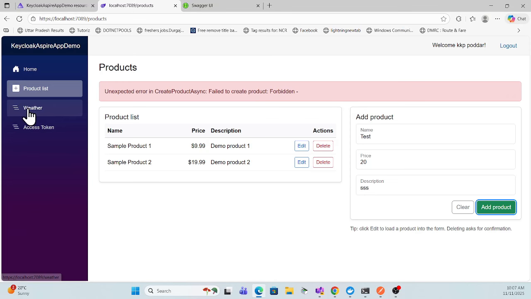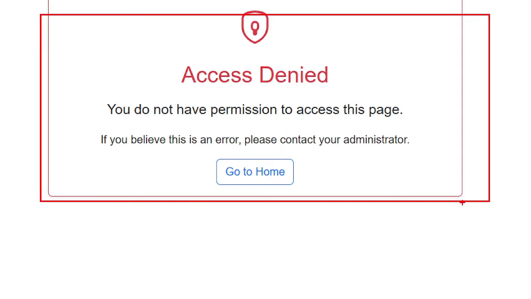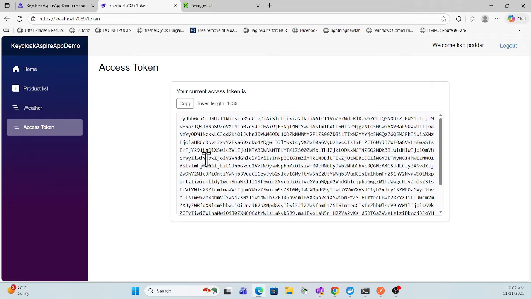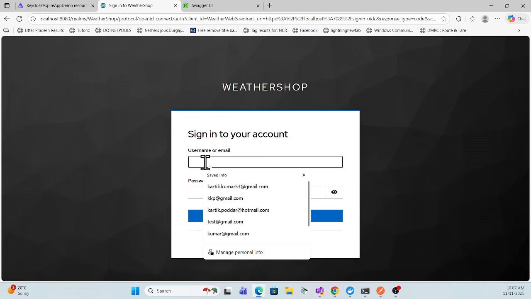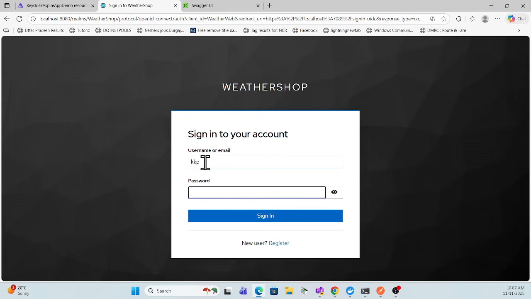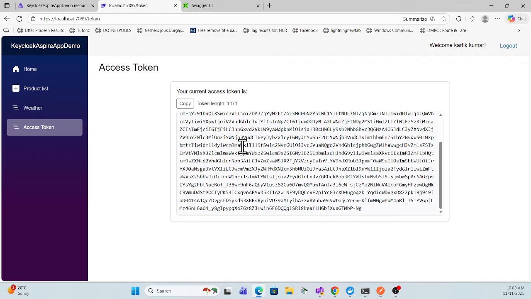Okay, same thing: this is the visitor role, so if I go to the weather forecast, you can see it clearly says access denied, just because you don't have administrator permission. And you are able to see your token, whatever your user token is. Same thing I will try with the administrator role. So log out, and log in again with the administrator. This is my administrator user, and if I pass my credentials and sign in, now I am an administrator, so I can see this is my token.